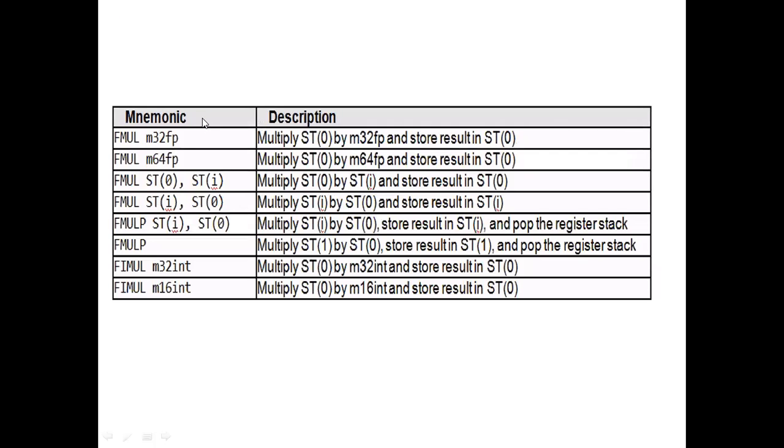Mnemonics and description: FMUL M32FP multiplies the ST0, the content of stack location 0, by the M32FP and stores the result again in ST0. FMUL M64FP multiplies the content of stack pointer 0 by the M64FP and stores the result in stack pointer 0.